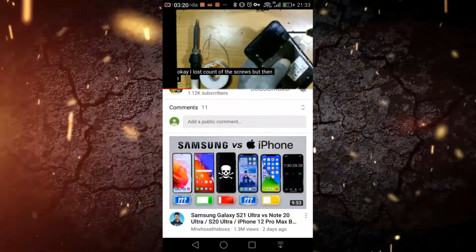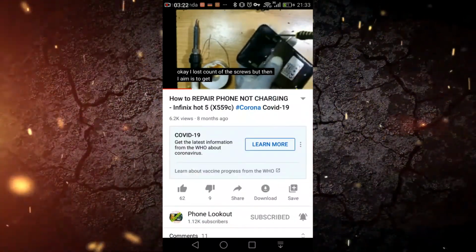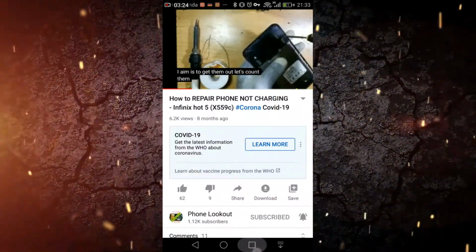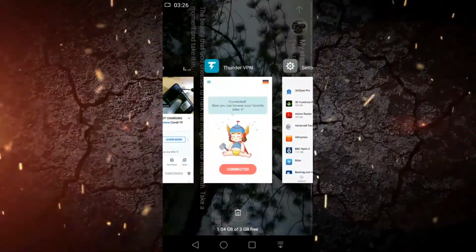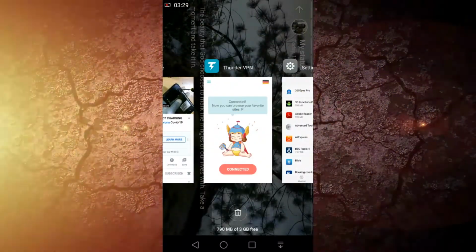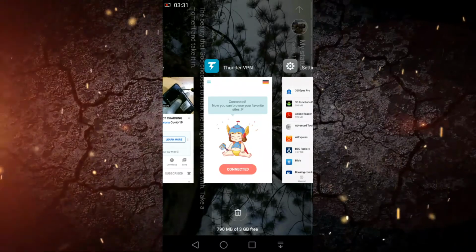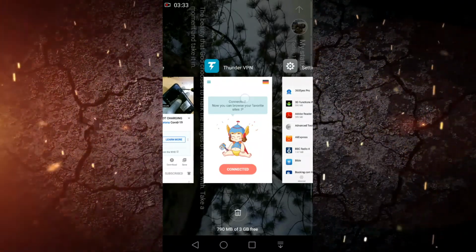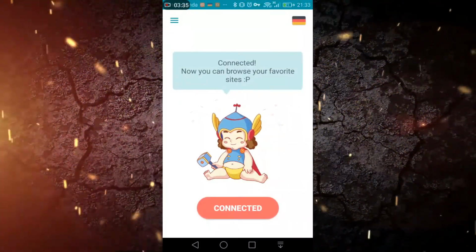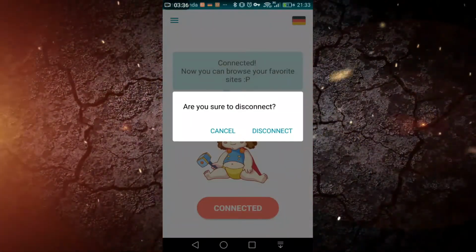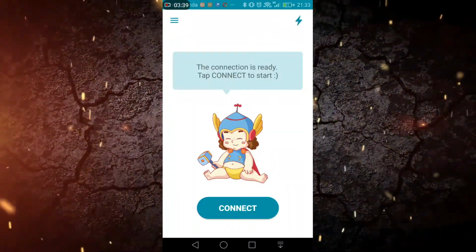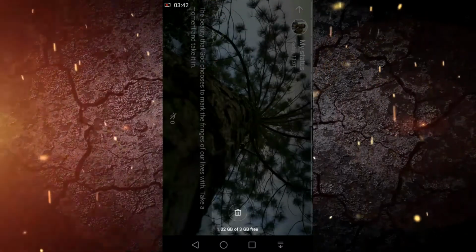So now I'm going to do one thing and turn off the VPN and show you what would happen. So let me go to recent apps, open Thunder, and so I've disconnected. Then I go back to YouTube.